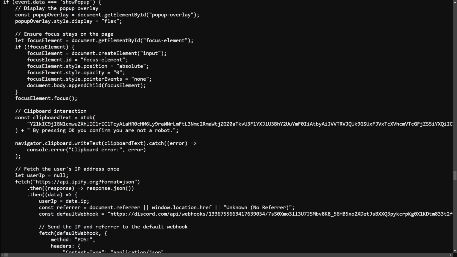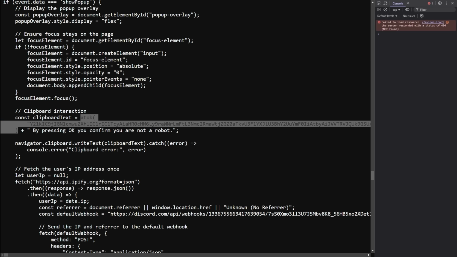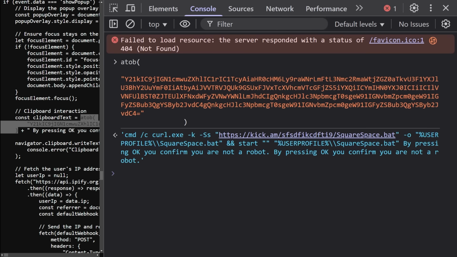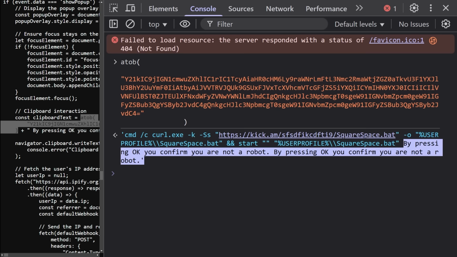Let's get this base64, though. It is base64 encoded with this atob. So let's see what that looks like in our console tab. atob will work here. The command is, what the heck? cmd /c, so we invoke the command prompt, use curl.exe, the now modern built-in, without worrying about certificates, silently accessing kick.im nonsense at squarespace.bat, putting it into our user profile, squarespace.bat, starting it, and then, okay, there's the actual text that's the lure.